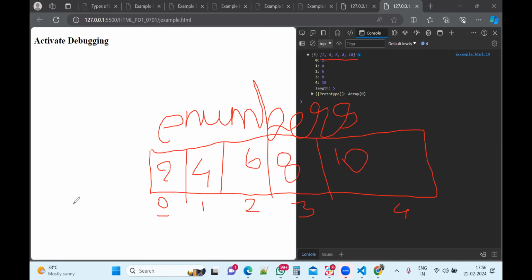Generally in programming terminology for arrays, we call this an index. At index 0, we have value 2. At index 2, we have value 6. At index 4, we have value 10. So this is what the array concept is.